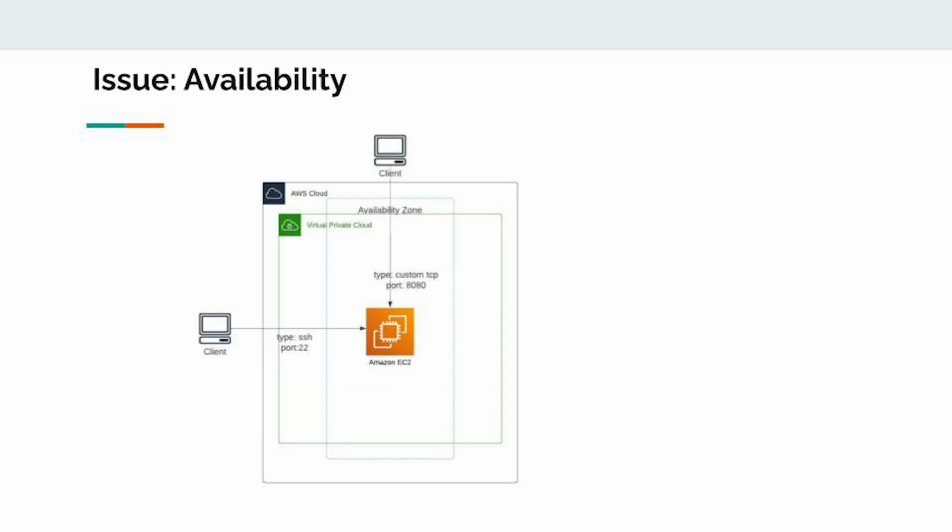This design has one issue though, that is availability. We have only one EC2 instance running on a single availability zone. What if our EC2 instance or the availability zone goes down? Then our application will become unavailable. The solution is to deploy our app on multiple EC2 instances on multiple availability zones. Then we will need a load balancer to distribute traffic between those instances. We are going to take a look at this solution in the next video.